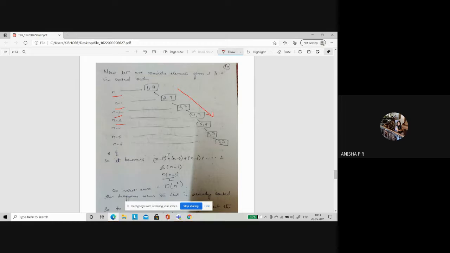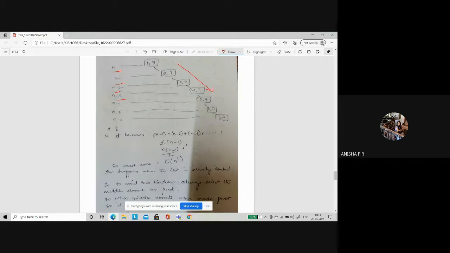So to calculate the complexity you add up all these things, n minus 1 plus n minus 2 and so on. The summation of n minus 1 will be written, and it is n into n minus 1 by 2. I already told that this becomes n square minus n by 2. The highest degree order is n square. So the worst case scenario is n square.